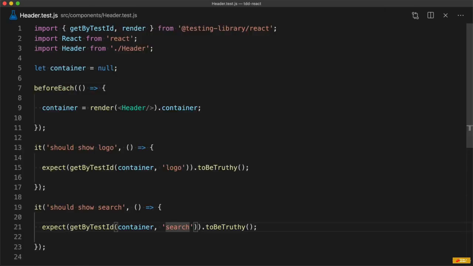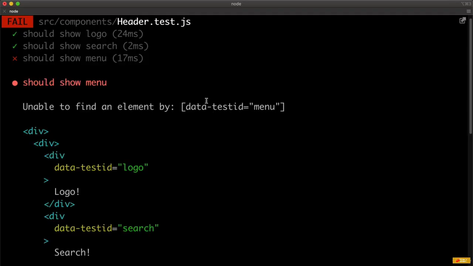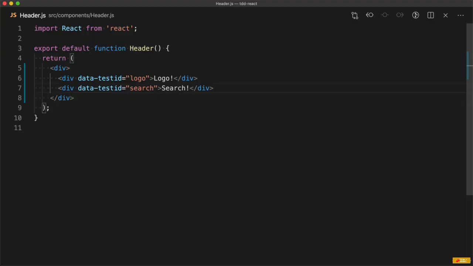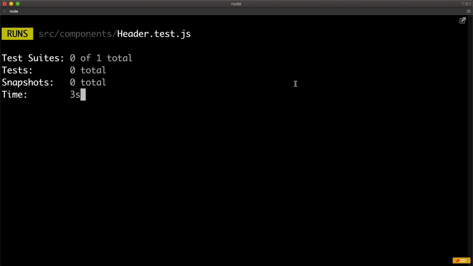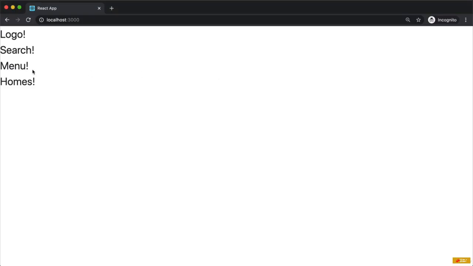Now let's add the test for the menu, and the same thing, change search to menu. See the test failing by not finding the menu, and we make it pass in the exact same way, adding another div with the menu test ID. Alright, everything is passing. Loading the app in the browser shows the elements that we just added.